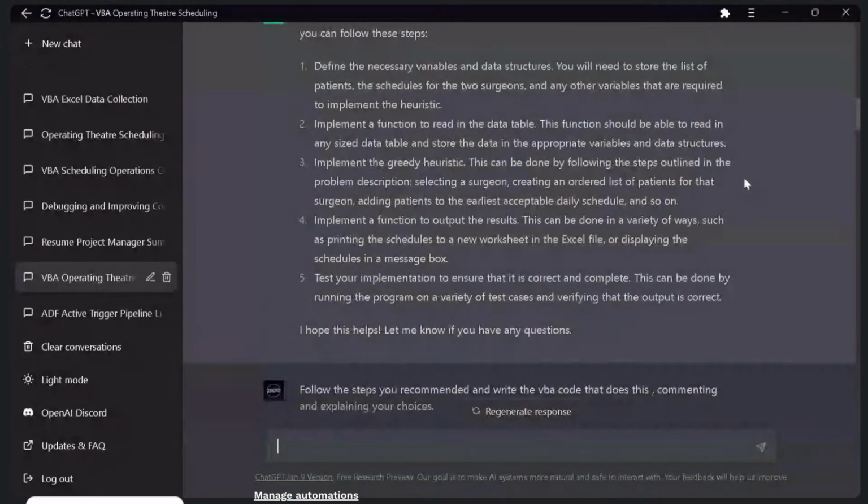So it said define the necessary variables and data structures. You need to store the list, and so on. Basically, these are things that can guide you to write your code faster. If you do not know where to start from, with this you already know, okay, these are the possible steps I can take. So you could basically throw in the question that you want it to help you answer as is.